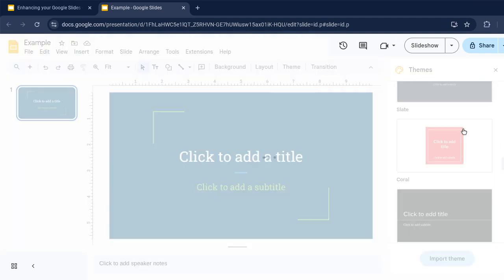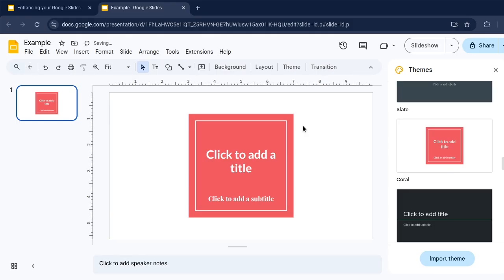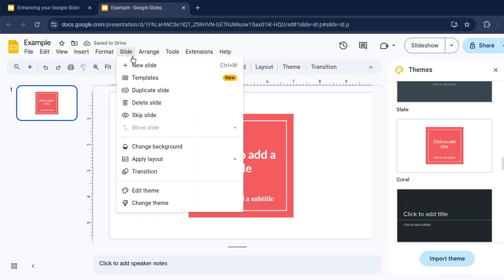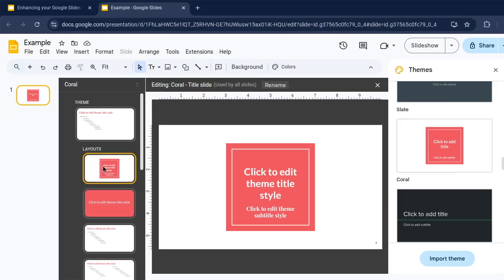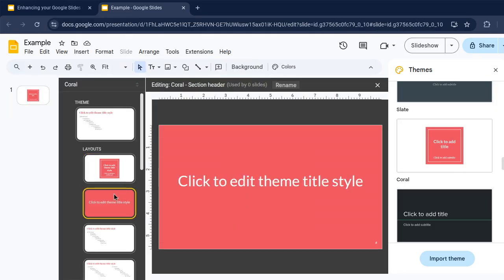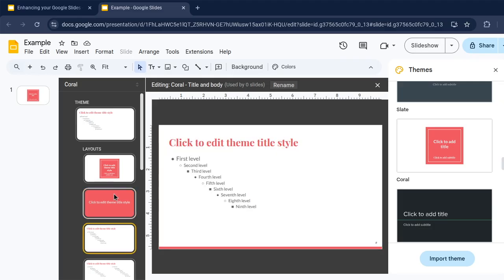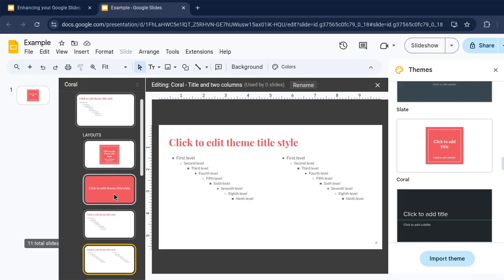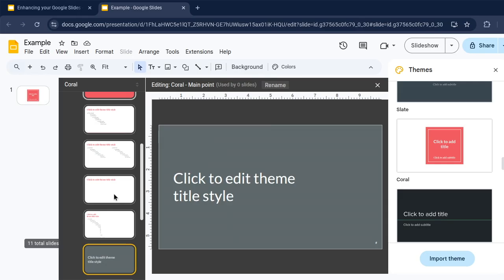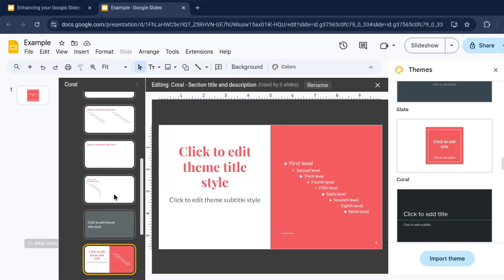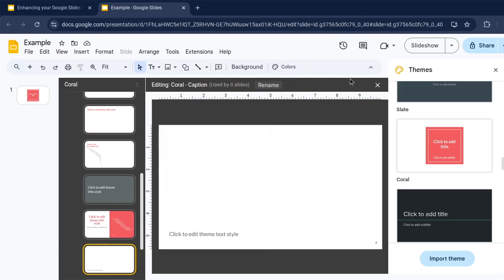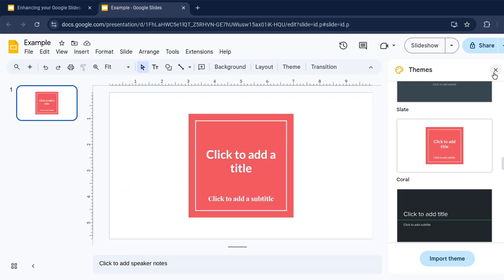If I go to this button at the top slide and click edit theme, I can see how it would look on other slides. I can see this is how my cover would look, and if I wanted a section header, this is how it would look. And I can also design and change certain bits if I would like. Those are the pre-built themes.